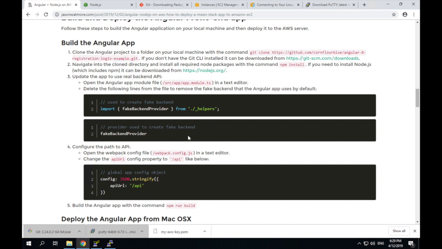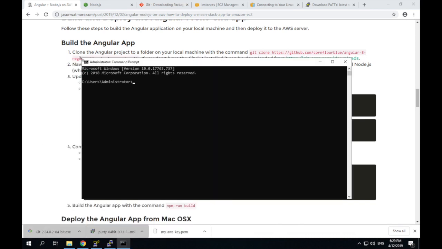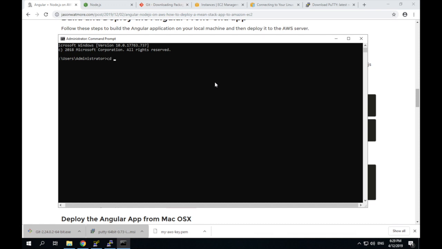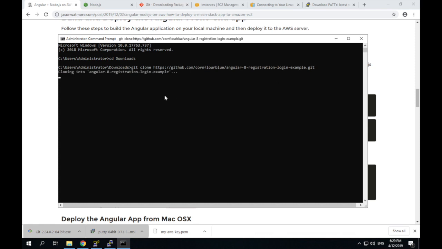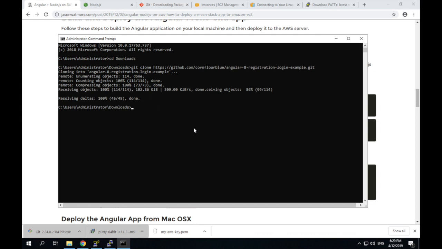command, and let's open up a command prompt. So Windows and the S key to search, type CMD, bring up a command prompt. Expand this window a little bit, and I'll just clone it into the downloads directory. So cding into the downloads directory, and I'll paste in that command there to clone the Angular project. Next step is to run npm install to install the node package dependencies of that Angular project. So cd into the Angular project directory and npm i, which is short for install.